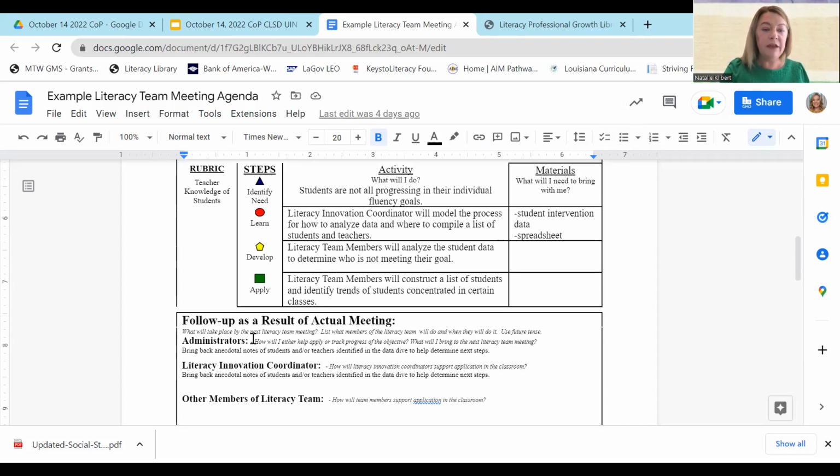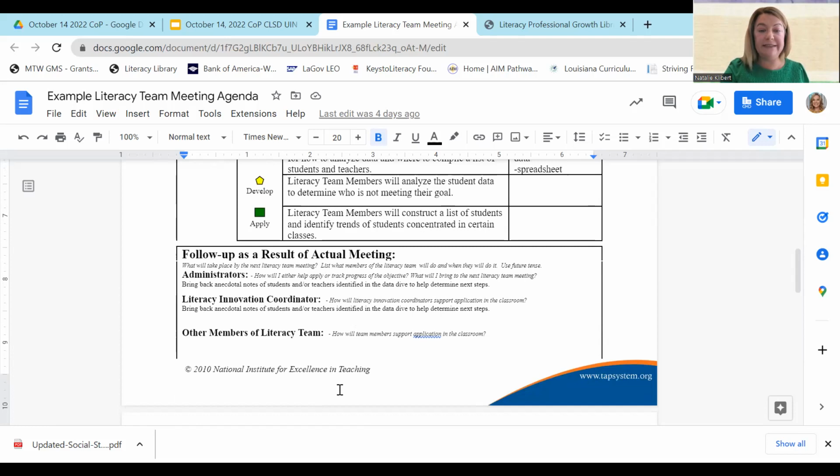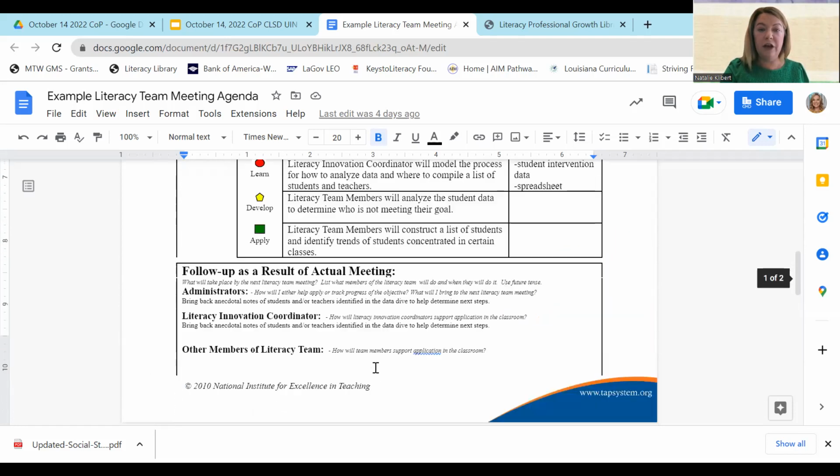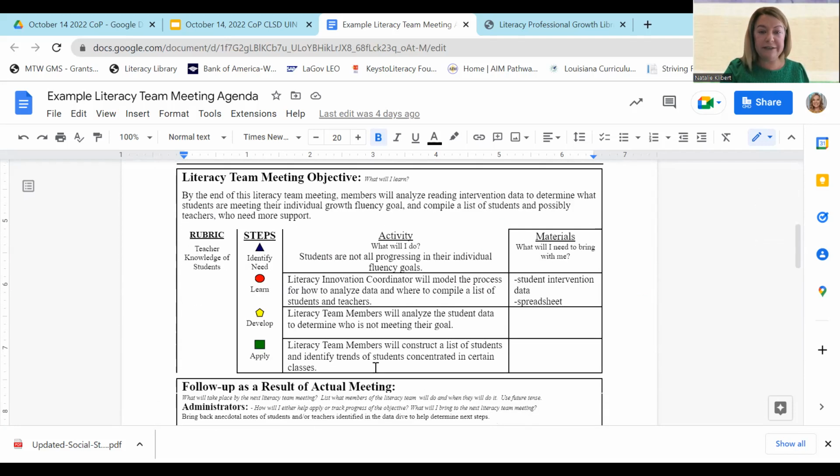Okay. Follow up. So what will take place by the next meeting, and you can assign this to whoever is in the meeting, whatever stakeholders you think would have a big part of this.